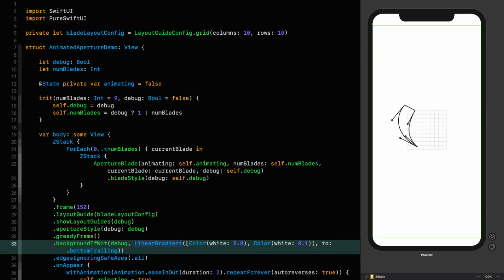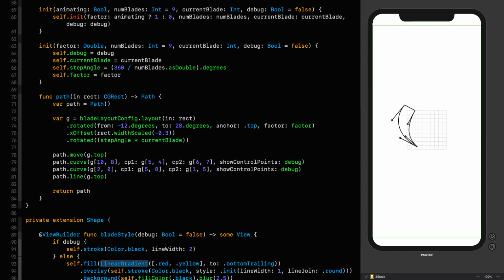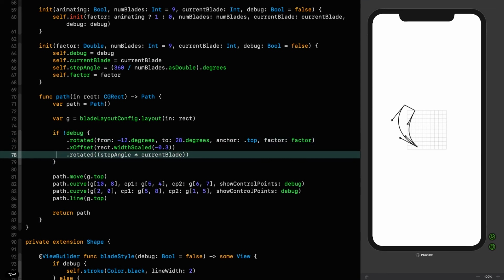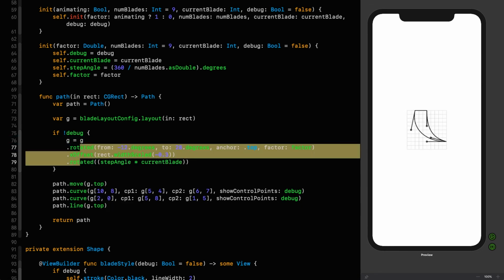its neutral position. Again, this is very easy because we have a debug parameter in our shape. And what we'll do is we'll just make all these transformations conditional on whether or not we're debugging. Like this. If we're not debugging, then we'll say that G equals G transformed in that way. And look, there it is. So if we're debugging, it's reverted back to its original location with no transforms applied.